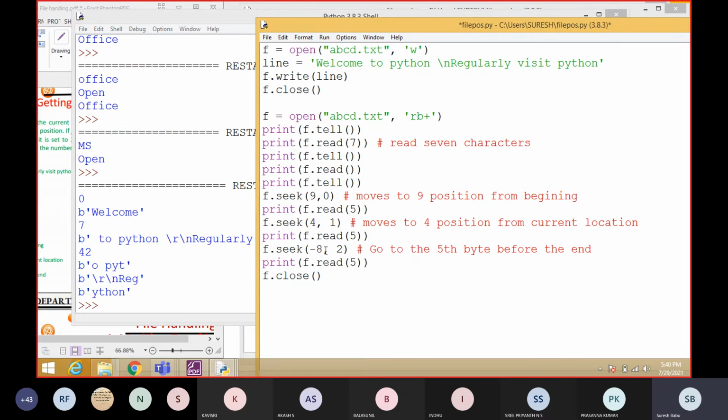The same 5 is used here, but I'm going to use minus 8. Kindly understand what will happen with -8. 2 means from the end we are going to move. From the end, this is the last character, and we have to move 8 positions: 1 2 3 4 5 6 7 8. Now it will come to this position. Again they are reading 5 characters from this t: 1 2 3 4 5.